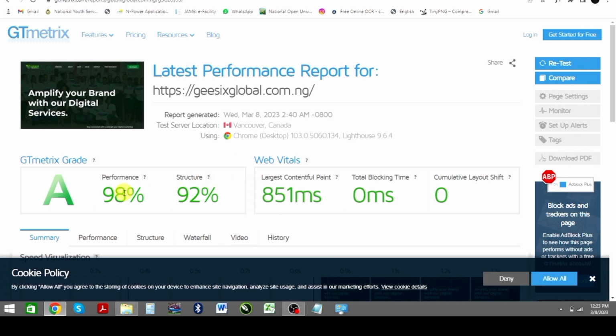And this is my site. This is my website. You can see geesixglobal.com.ng, and its performance is 98. You can see the grade is A. The structure is 92, right? And the largest contentful paint is 851 milliseconds, not even up to a second.